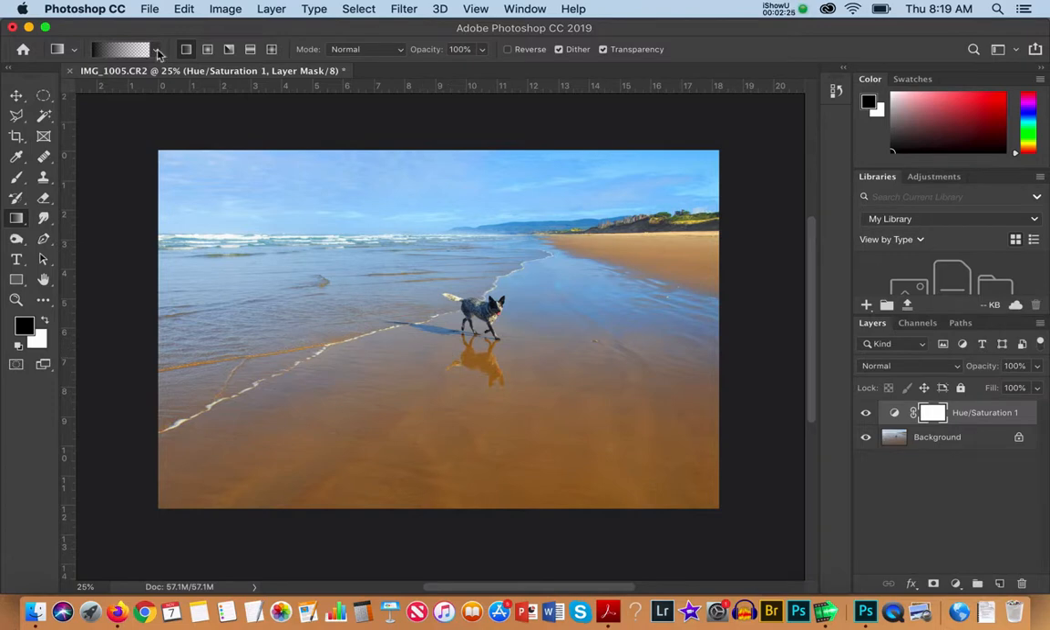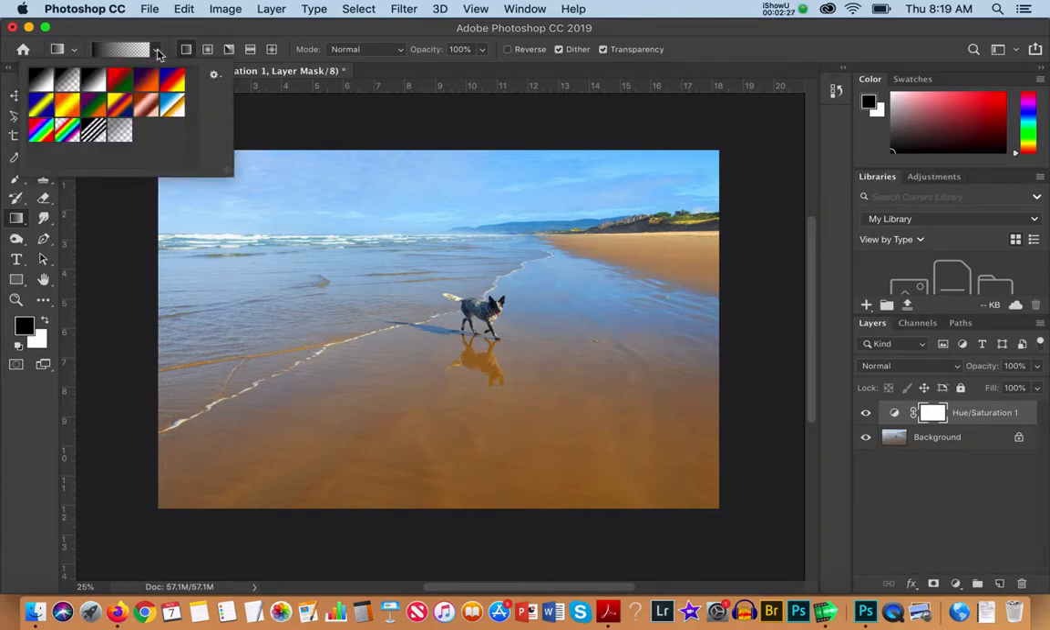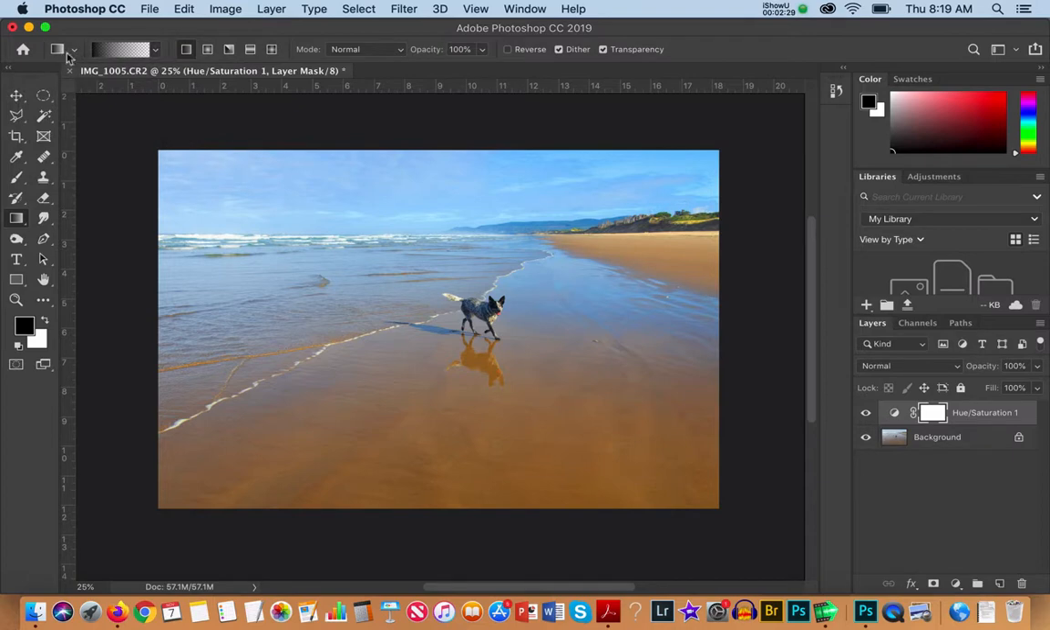So we're going to go up here and check some of our settings. We want it to go from black to nothing, so it's going to be transparent. We want it on normal. The opacity can be 100% for now. And we don't want it on reverse. Dither and transparency is fine. So just check those out quickly. Then we're just going to draw this line all the way up to the dog's feet here.